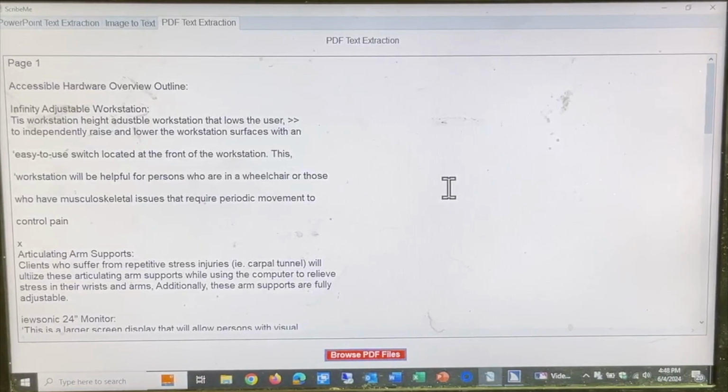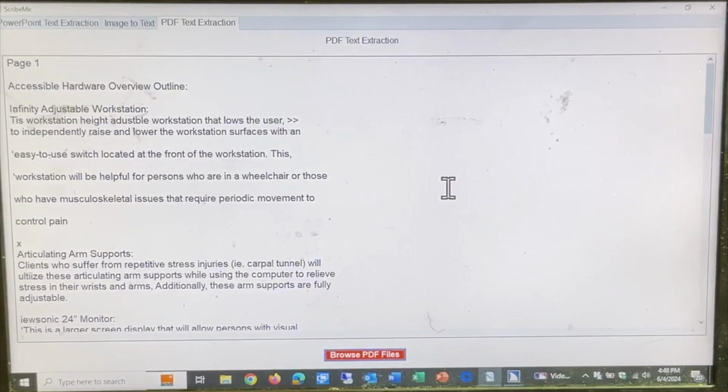Press space bar. And again, it takes a little bit of time to extract it, and it doesn't really give you a lot of warning, but after a bit you can always check, so I'm going to press Shift Tab. PDF text extraction read only edit. Use your reading keys to read the text. And now I can use my normal reading tools to read the text that's on this document. Page 1. Accessible Hardware Overview. Outline colon. So just like that.